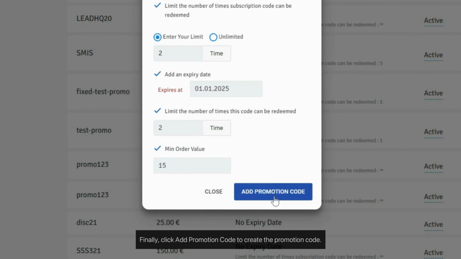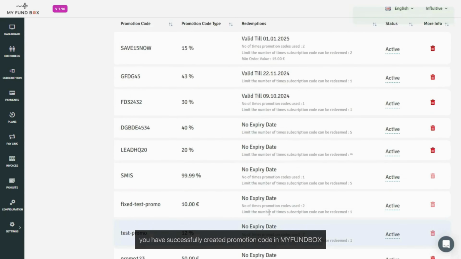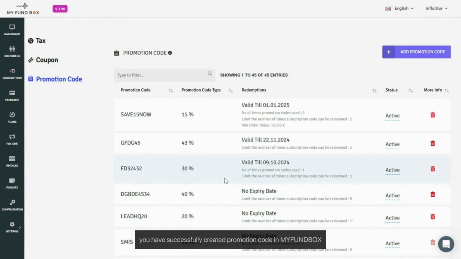Finally, click Add Promotion Code to create the promotion code. You have successfully created promotion code in MYFUNDBOX.